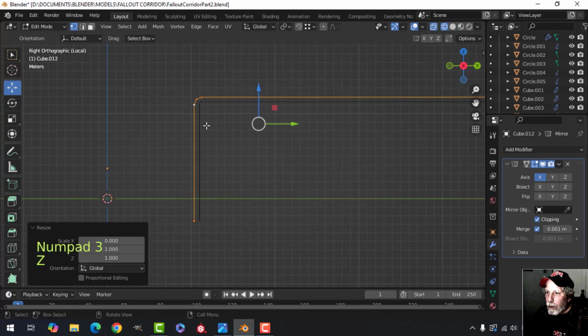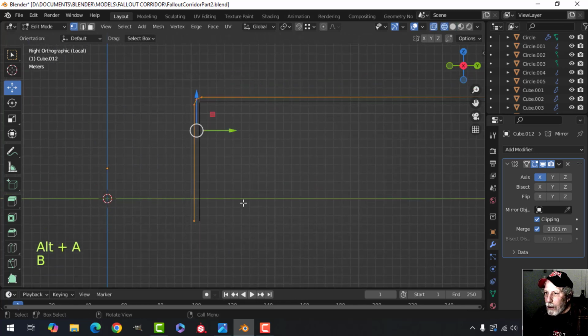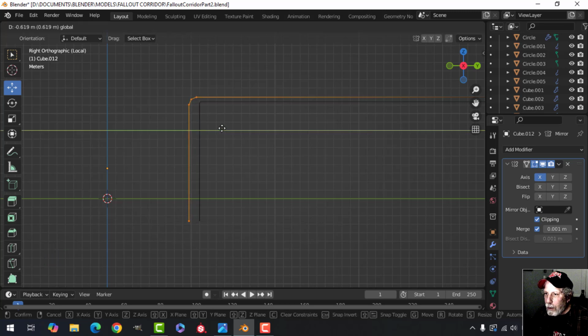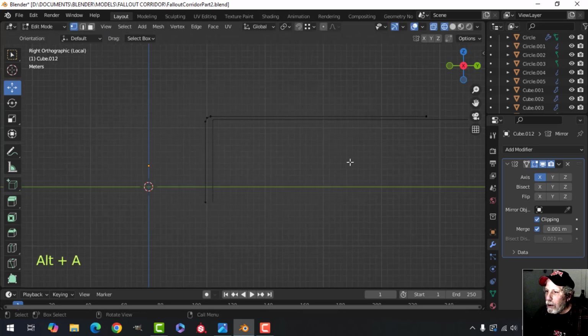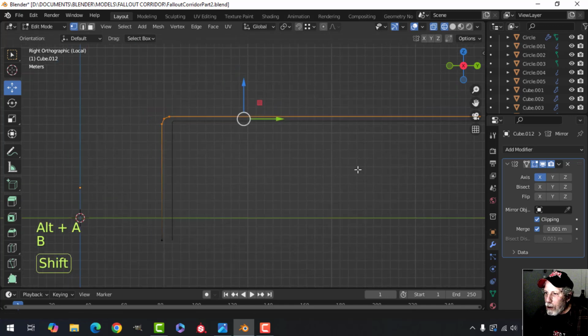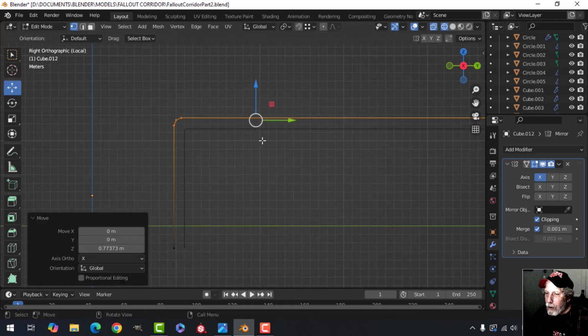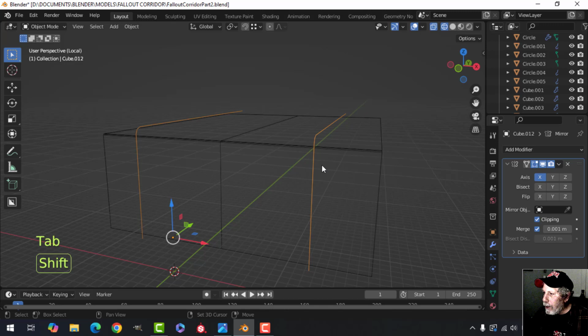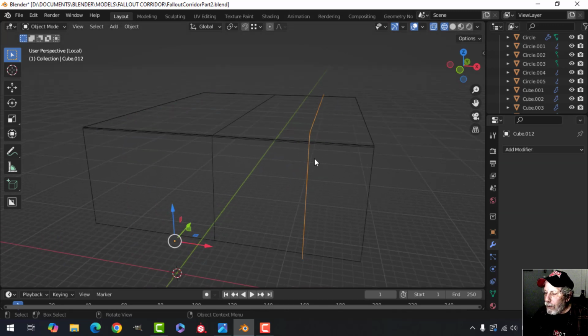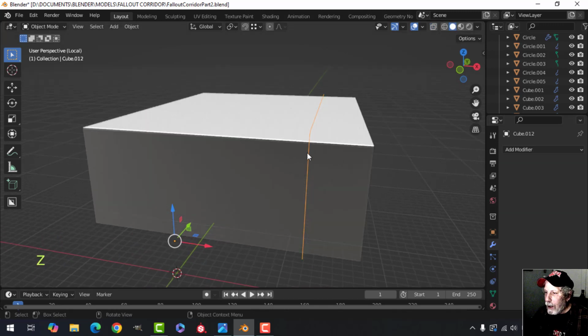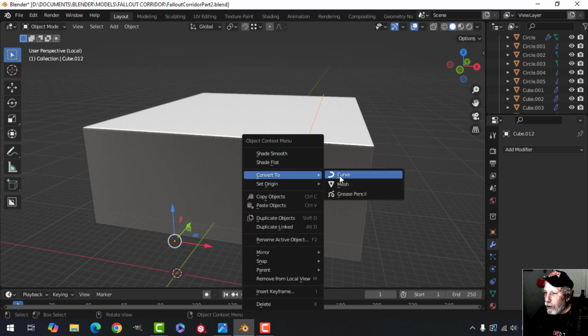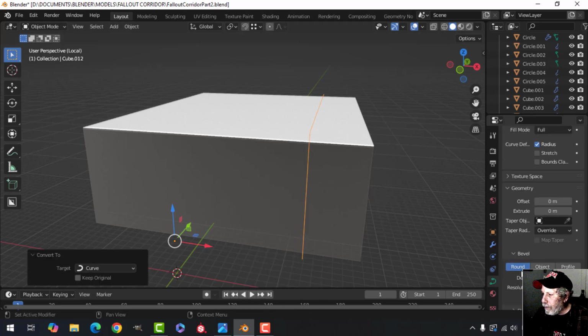I'll go to wireframe so I can see. And I think I'm going to pull this back a little bit because there's something else I'm going to do here. And then pull this up a little bit. And I also need some diameter to, you know, as a pipe. So I'll get rid of the mirror for now. And convert this to a curve.